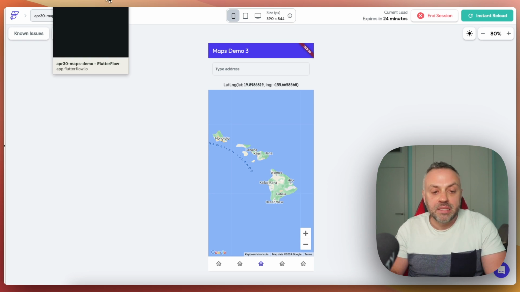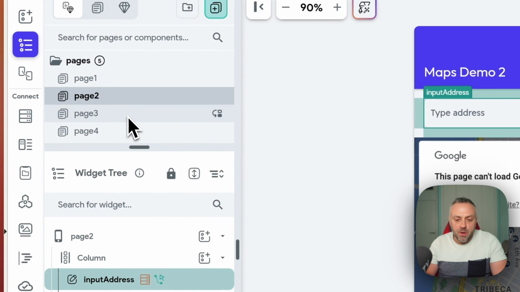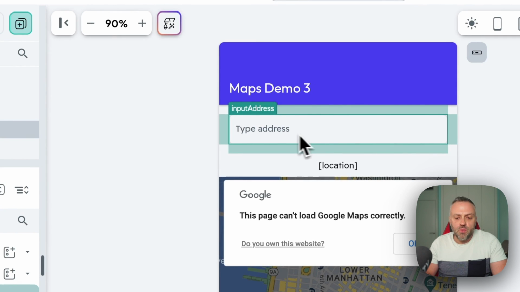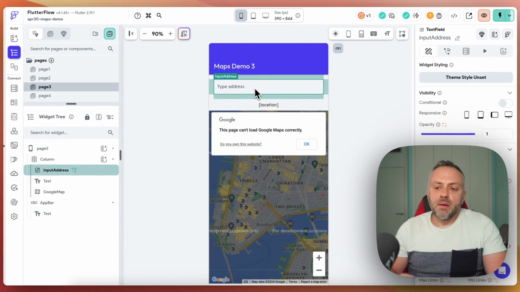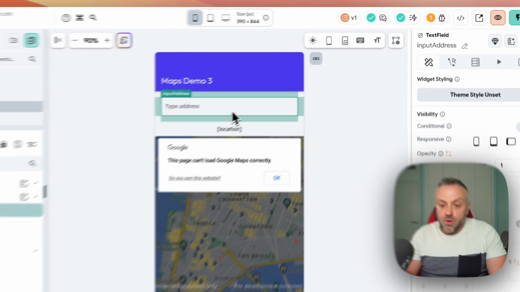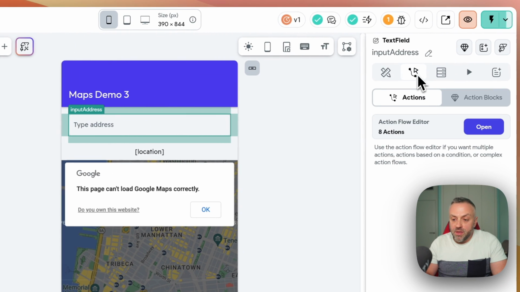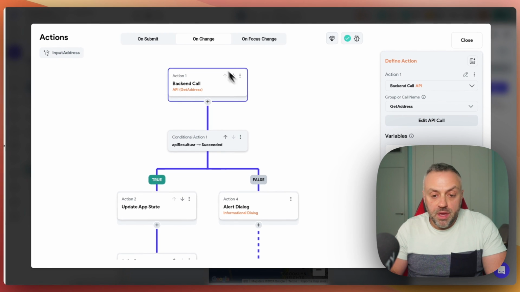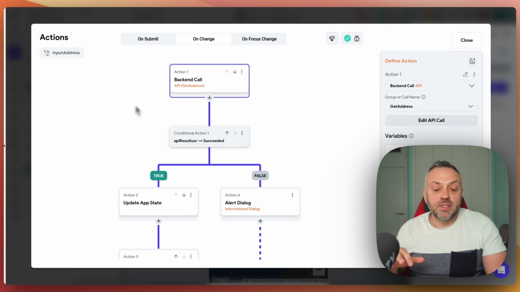And how exactly is this done? Well, if we jump back to our builder right here, we have the same thing. We have this input address here, but now we have an extra step. And so with the field selected, if I come over here and I open the action flow editor, we are doing a couple of other things. So we have this onChange event, and this is when the user is typing stuff. And instead of doing this call as part of the widget, as was the case previously, we are now doing it on the onChange event.